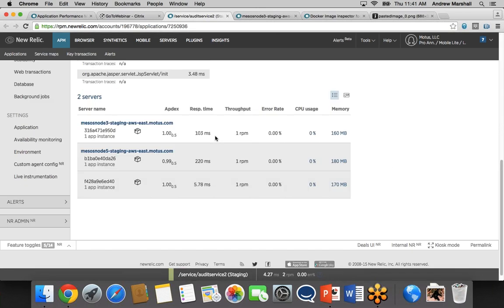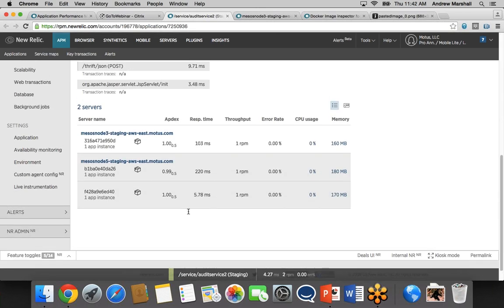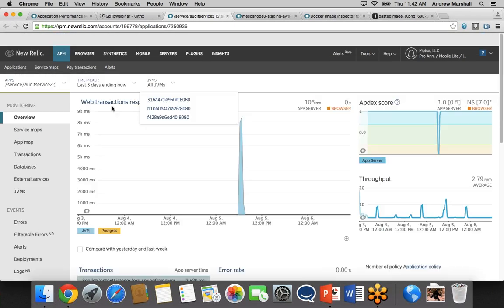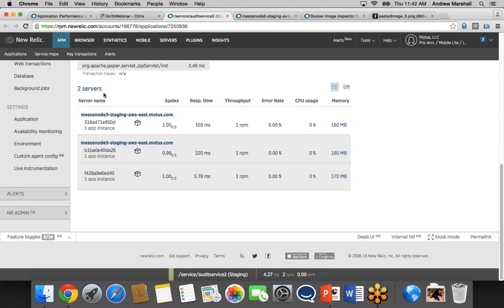So going down to the bottom here, this is that exact same view that I was just talking about, from the apps to the servers view, that shows you for this application all of the servers that it's actually running on. You can see it's running on 2 separate servers, Mesos Node 3 and Mesos Node 5. On Mesos Node 3, there's 1 container instance, and here are all the metrics for just that 1 container instance. And on Mesos Node 5, there are actually 2 container instances.